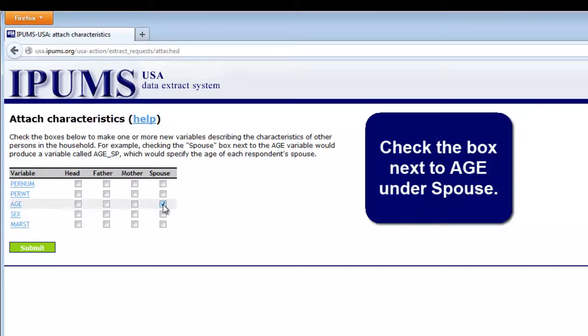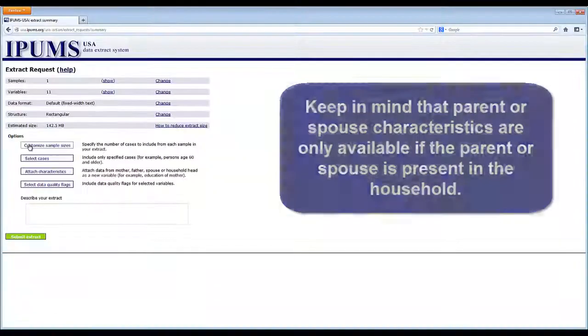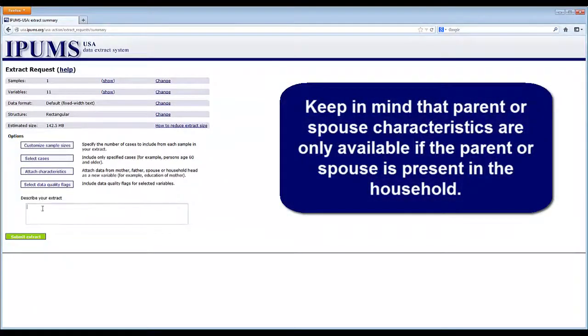Check the box next to Age under Spouse. Keep in mind that parent or spouse characteristics are only available if the parent or spouse is present in the household.